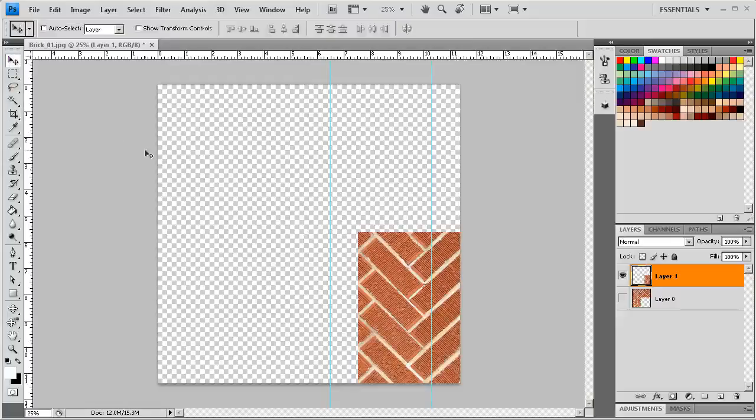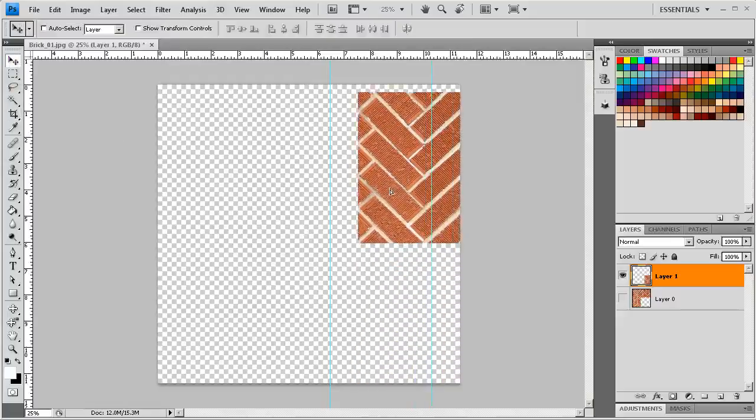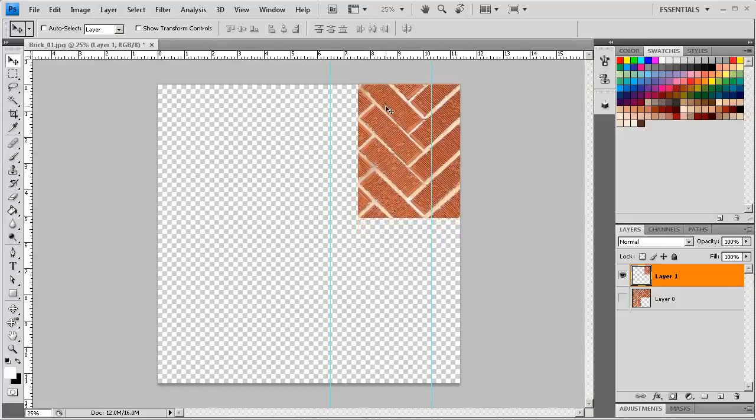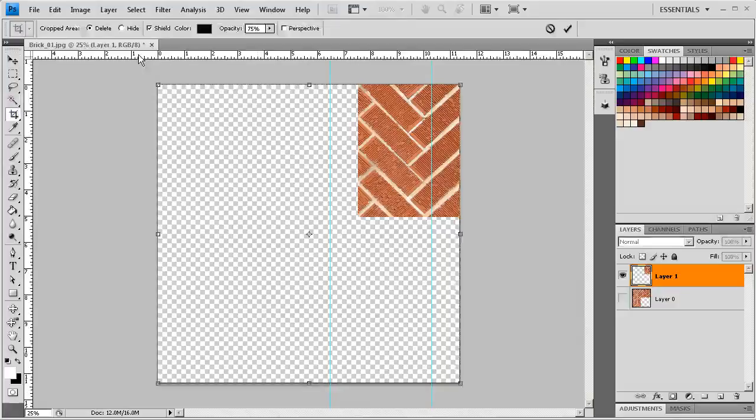And then let's drag this up to the top, and we're going to match this right here. So we're going to cut off the top of this corner right here. So let's pull that up, and let's crop this.